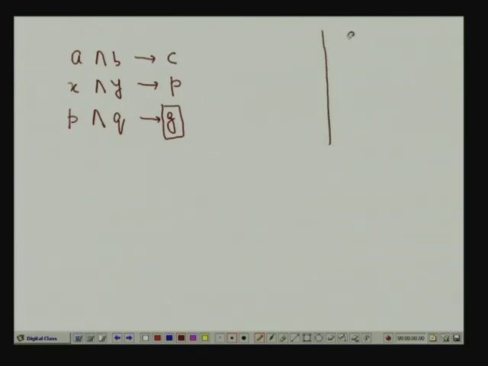Say I have got a rule A and B leads to C, X and Y leads to P, and P and Q leads to G, which is my goal. Suppose these are three rules, and suppose in my fact base I have A to be true, B to be true, and X to be true, Y to be true, and Q to be true. Suppose this is what is there.